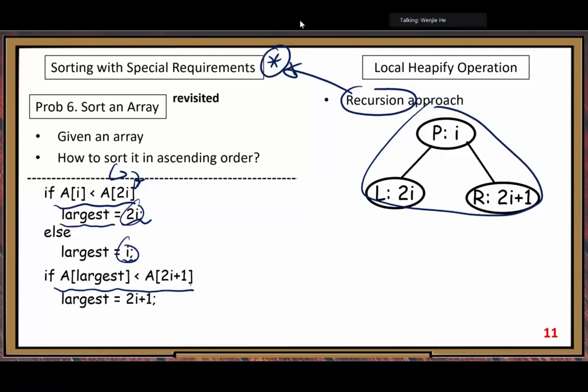So you update the largest variable to 2i plus 1. This time you get a larger value, so you store its index 2i plus 1 in this temporary variable for the detection part. All right, so now you complete the detection part. Next, the fixing part: swap. You need to swap the values of two nodes to fix the max heap violation problem.